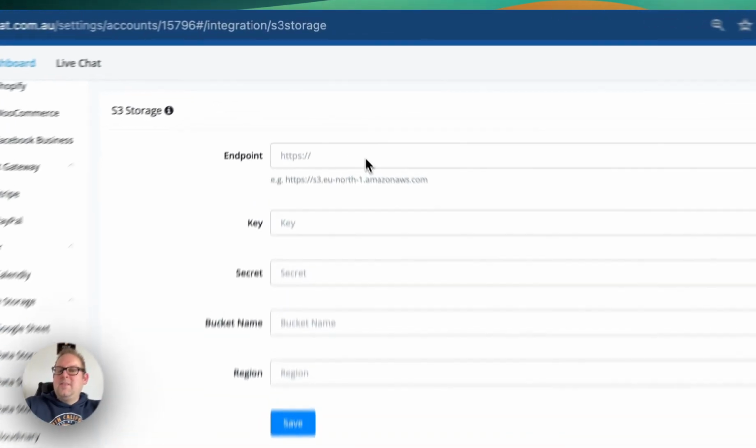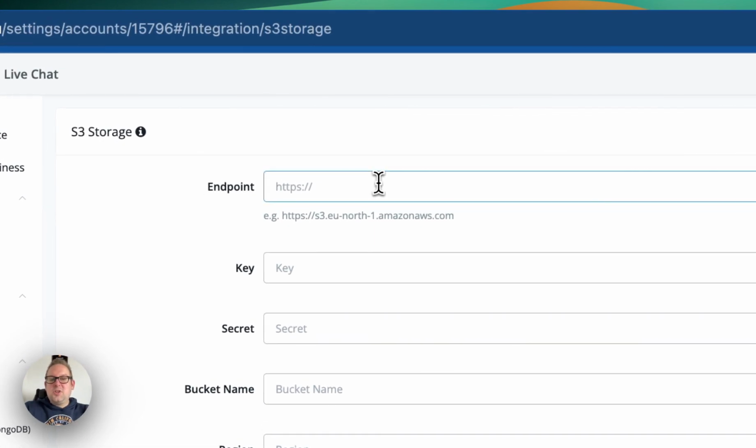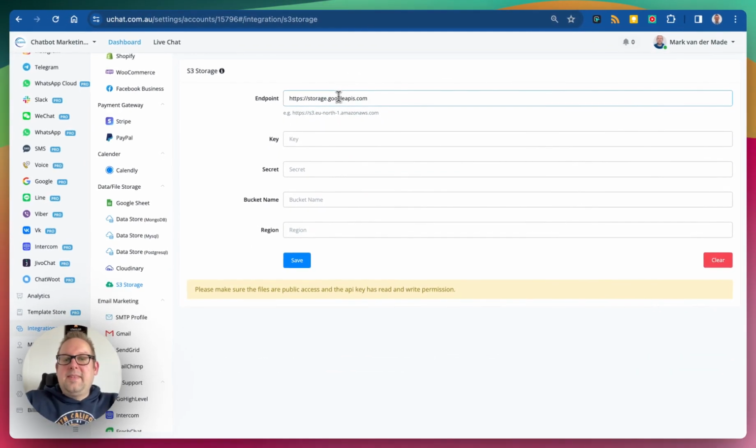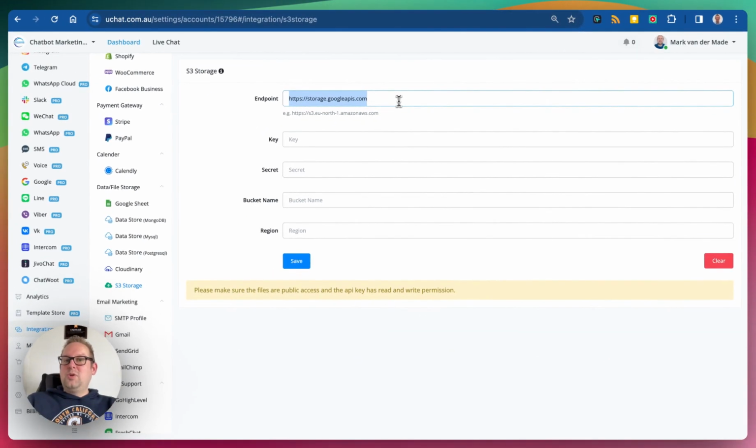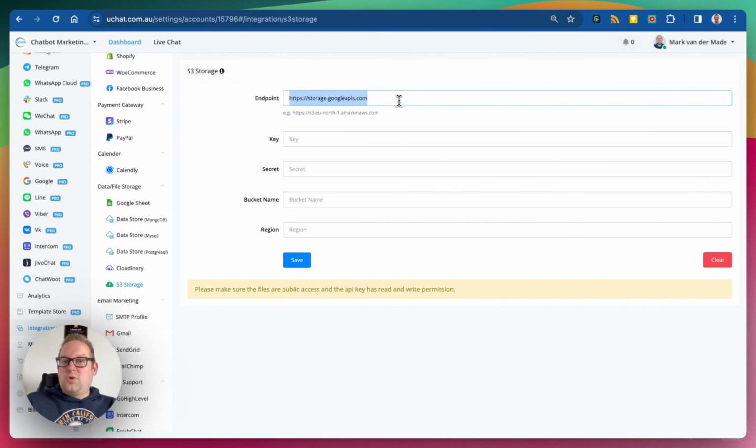So for the endpoint, it's really, really easy. It's just a generic URL, and that is https://storage.googleapis.com. Okay, so that is the generic endpoint. More than this, you do not need for connecting your S3 storage.